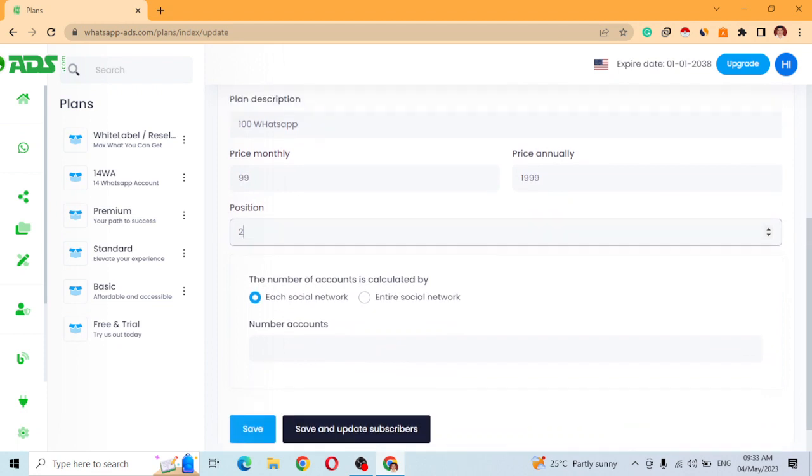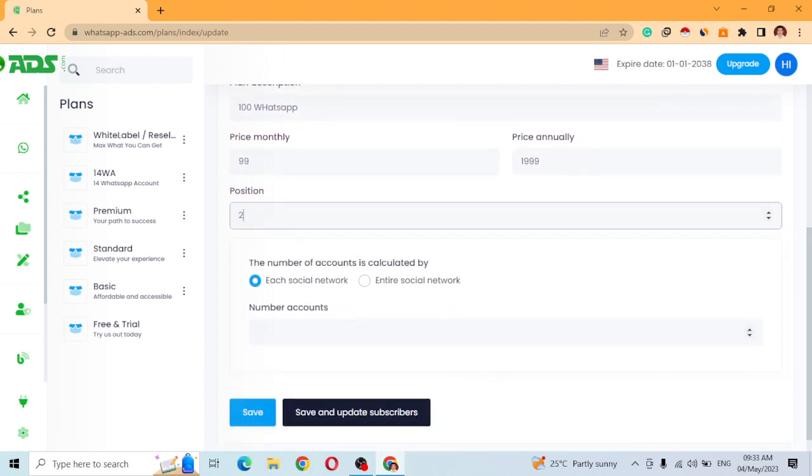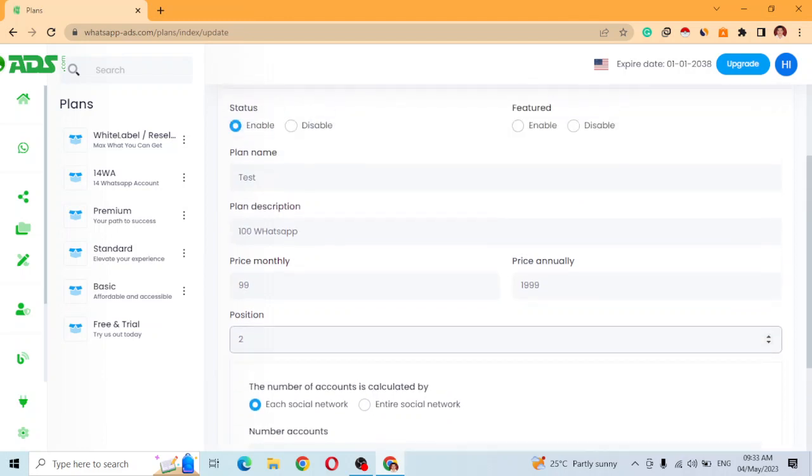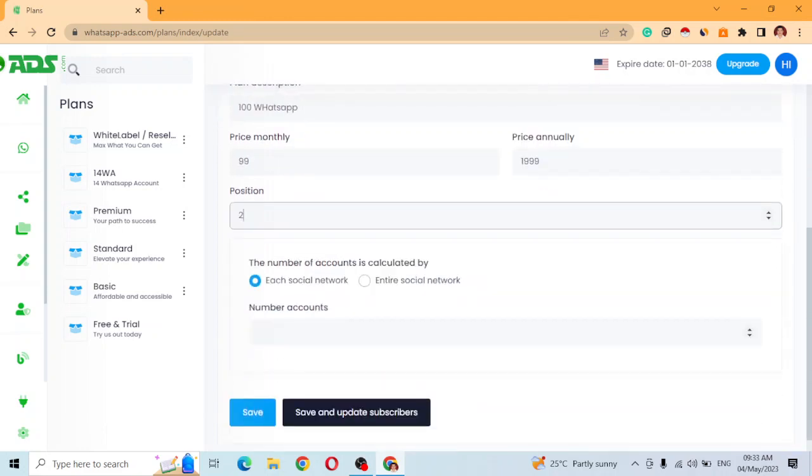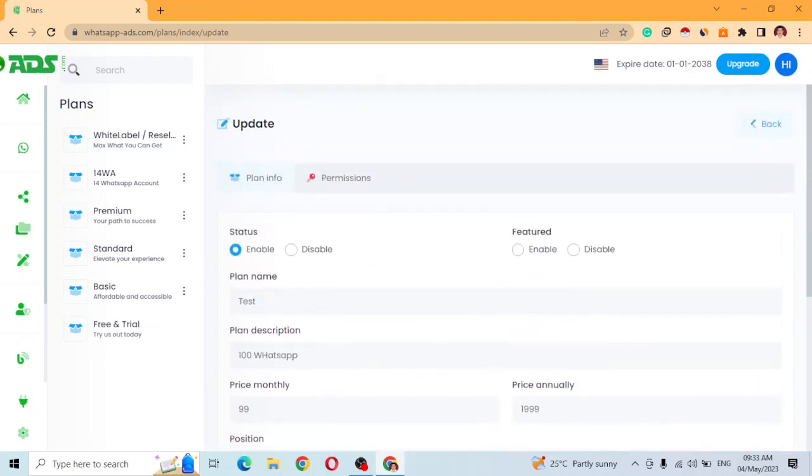Here is how many WhatsApp accounts they should be able to connect to your plan. If they take this test plan, you can write the number of WhatsApp accounts they can connect here. Say I have given 5 accounts, then the client can add 5 WhatsApp accounts and use them for WhatsApp marketing.